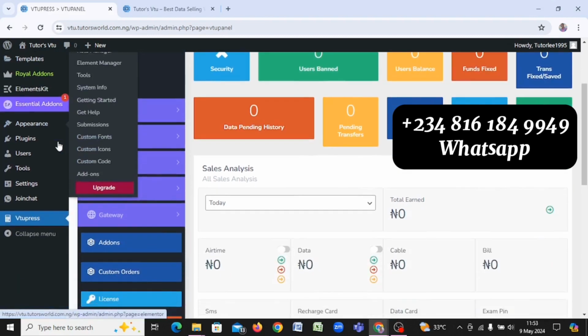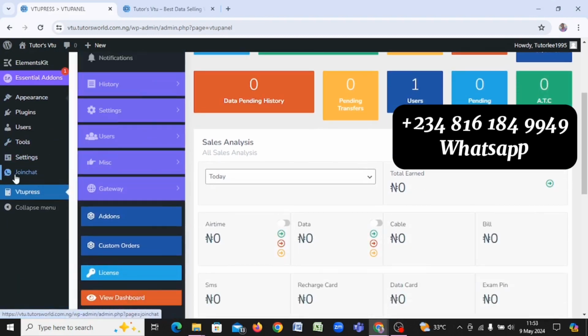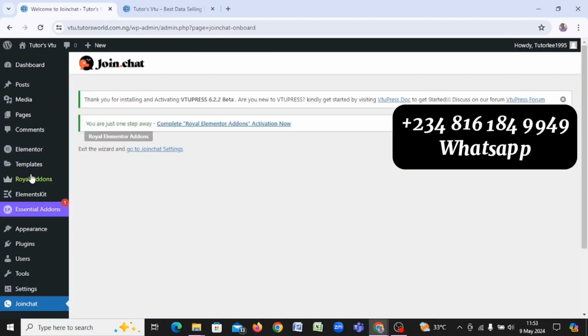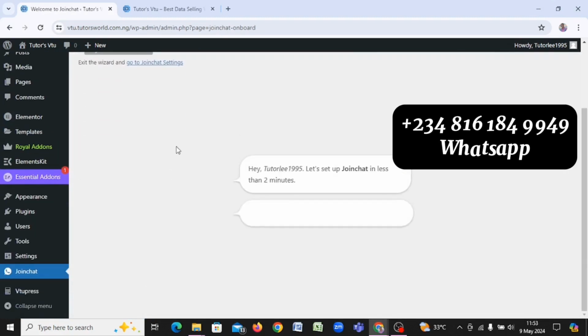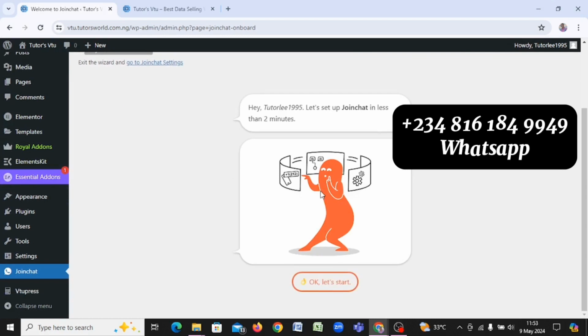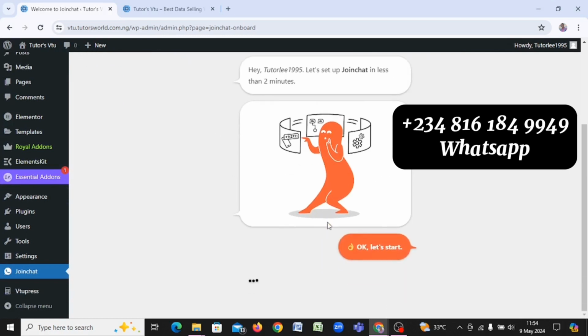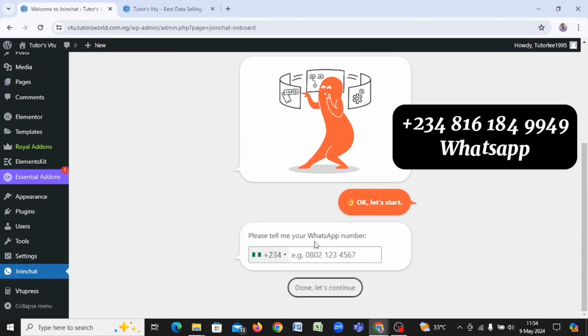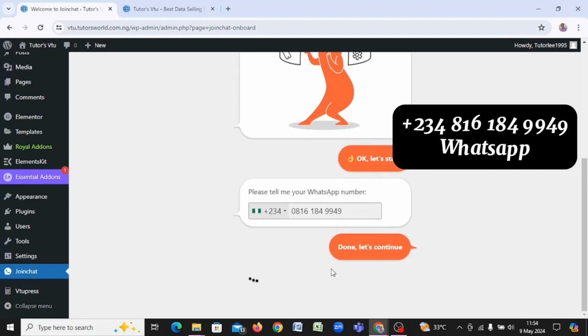Then let's go to our plugin. If you come here, you see Join Chat. If I click on Join Chat, you will see it's going to be asking you a series of questions. You just need to answer them, and you enter your WhatsApp number where you want to be getting the messages.